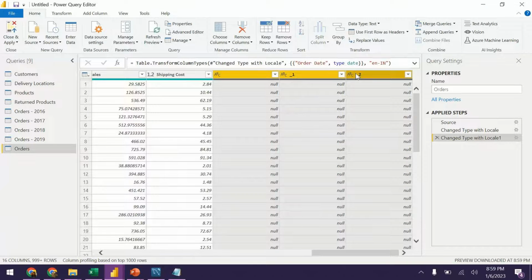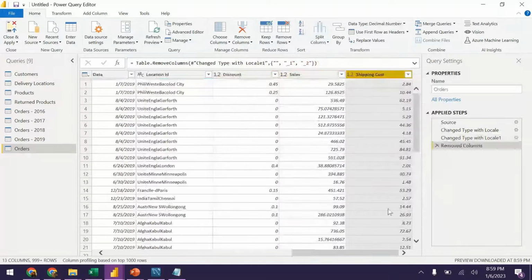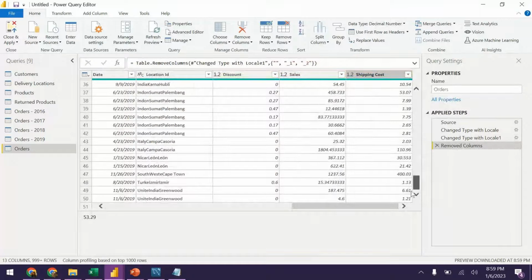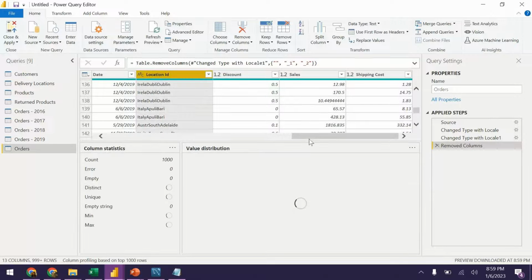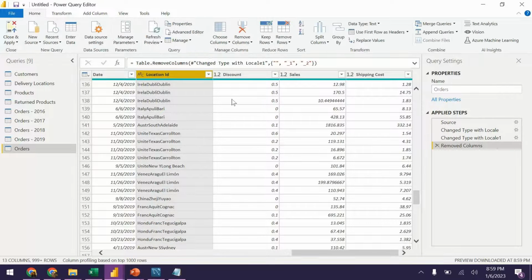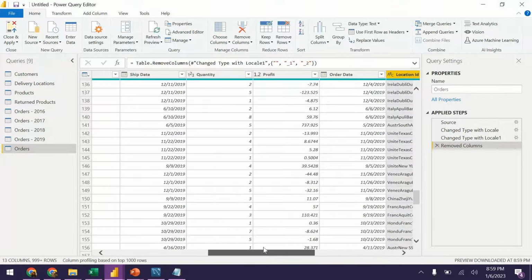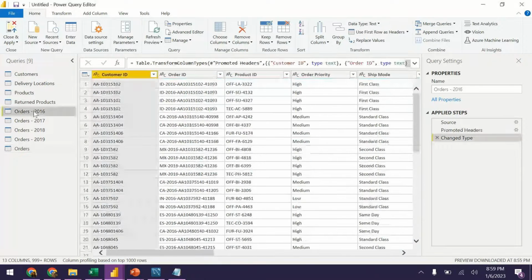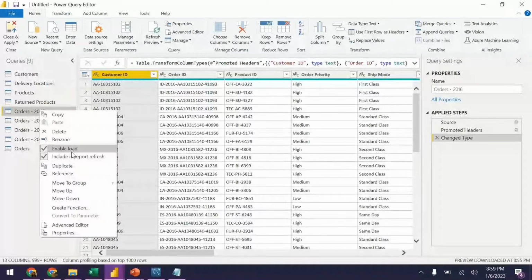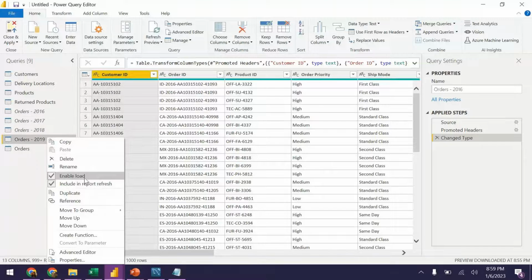Okay, so some unwanted columns got added in my data. If they got added to yours, you have to delete them. Just check whether the data types are all fine or not, especially the numeric columns and date columns. Okay, I will uncheck the enable load for these files, so that I don't want these tables to be reflected on my Power BI desktop.